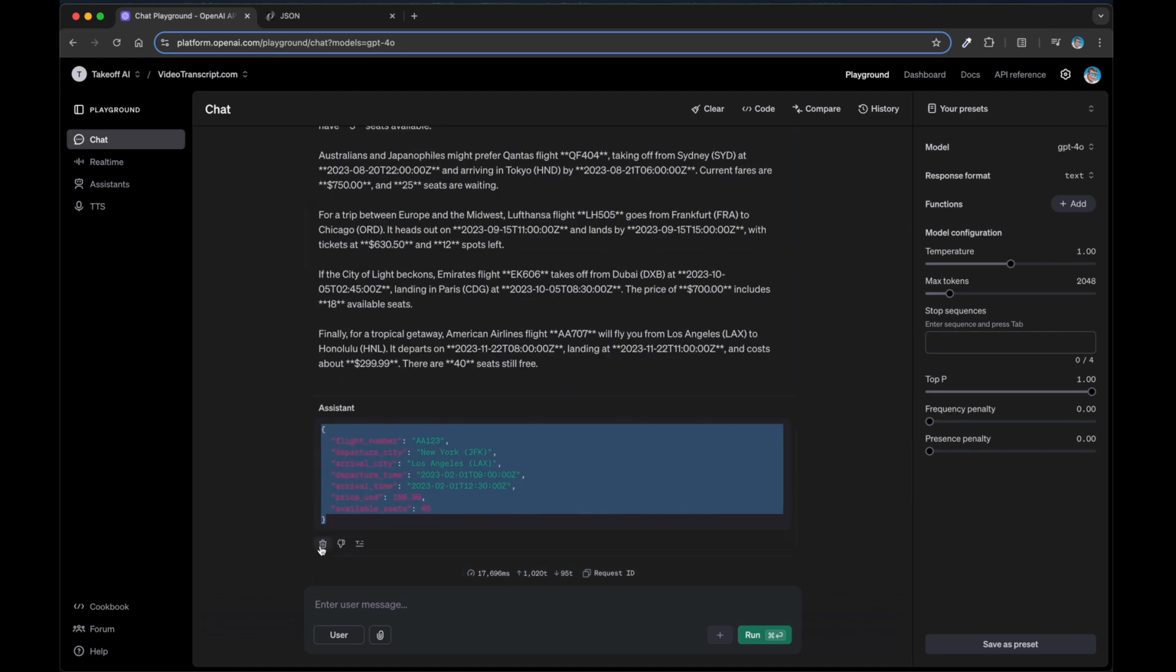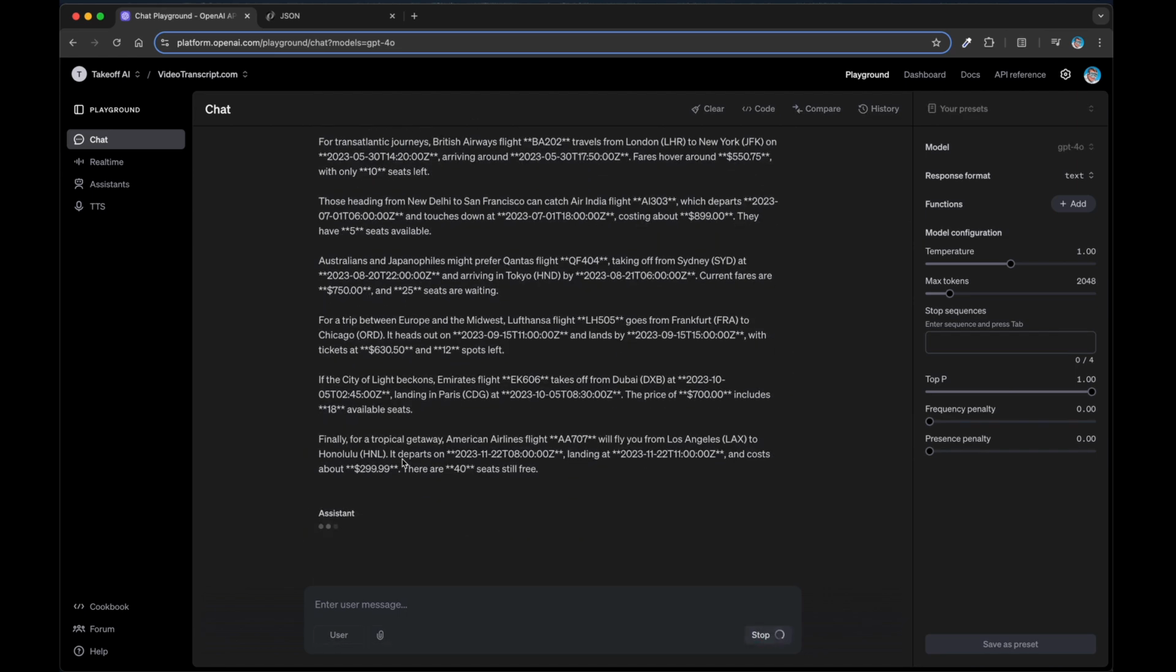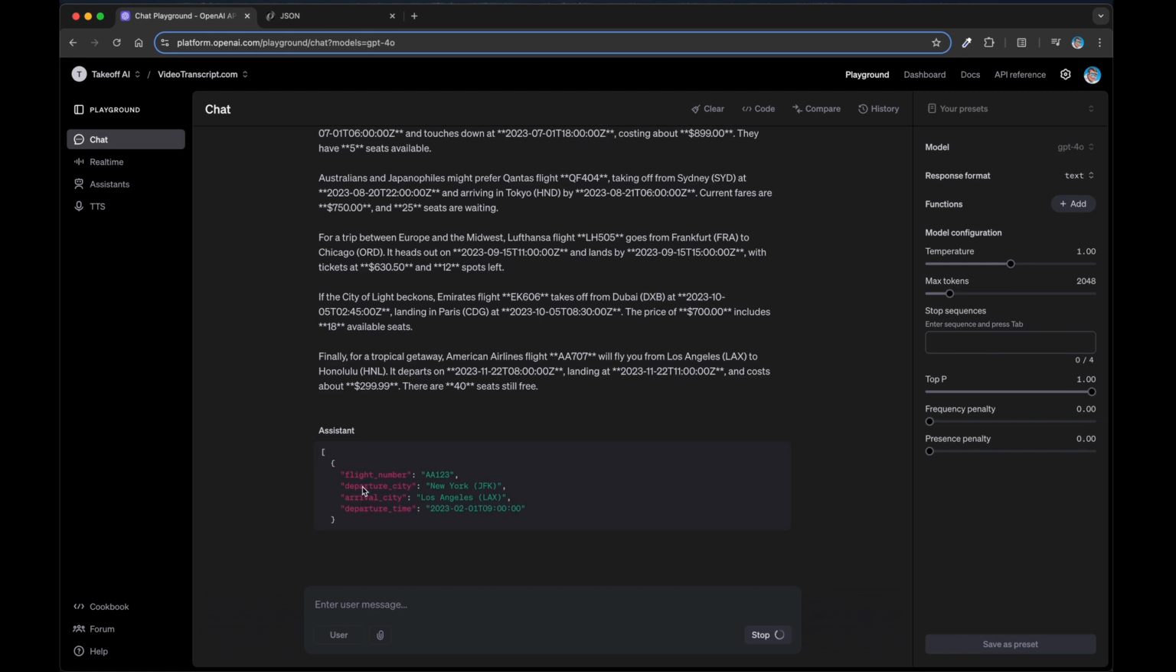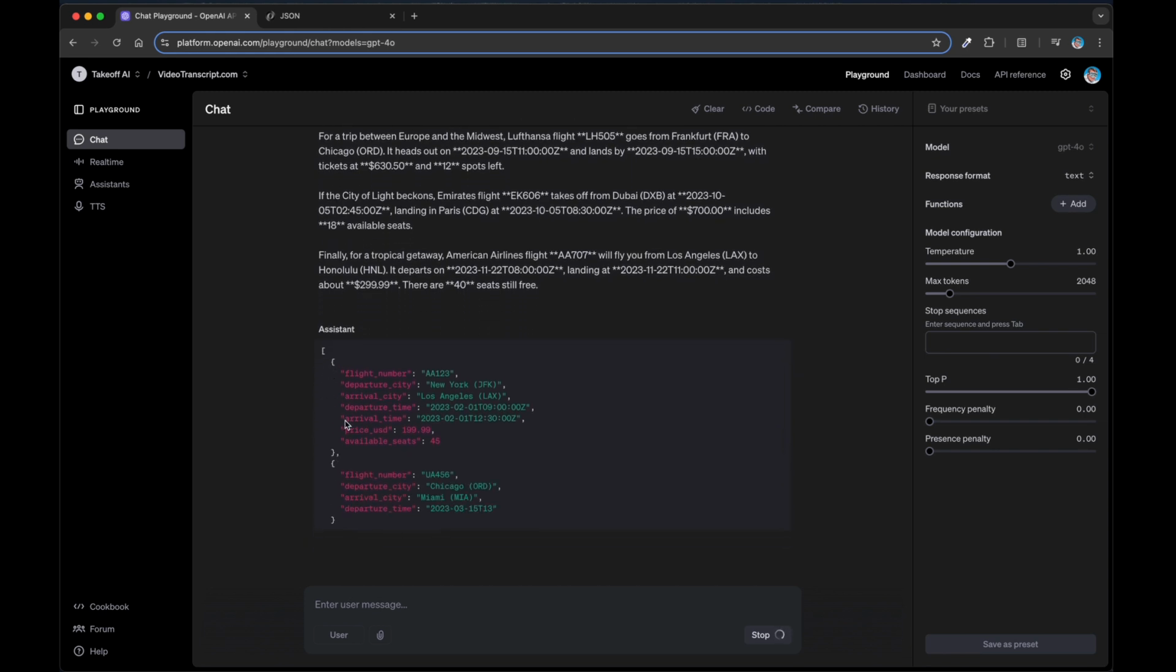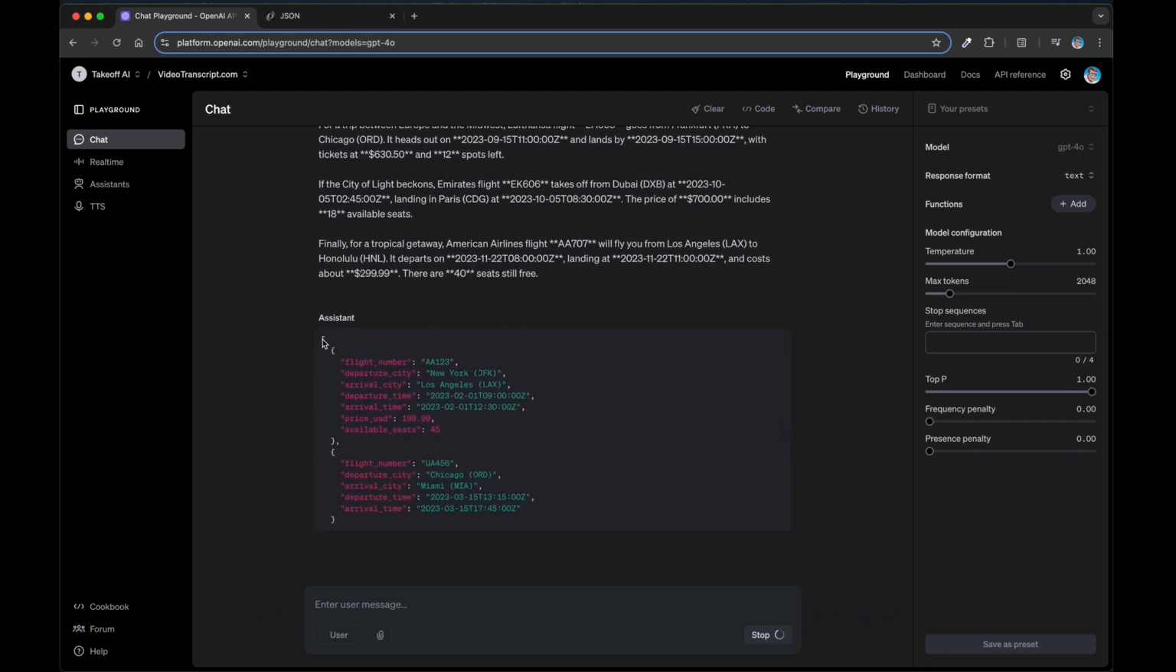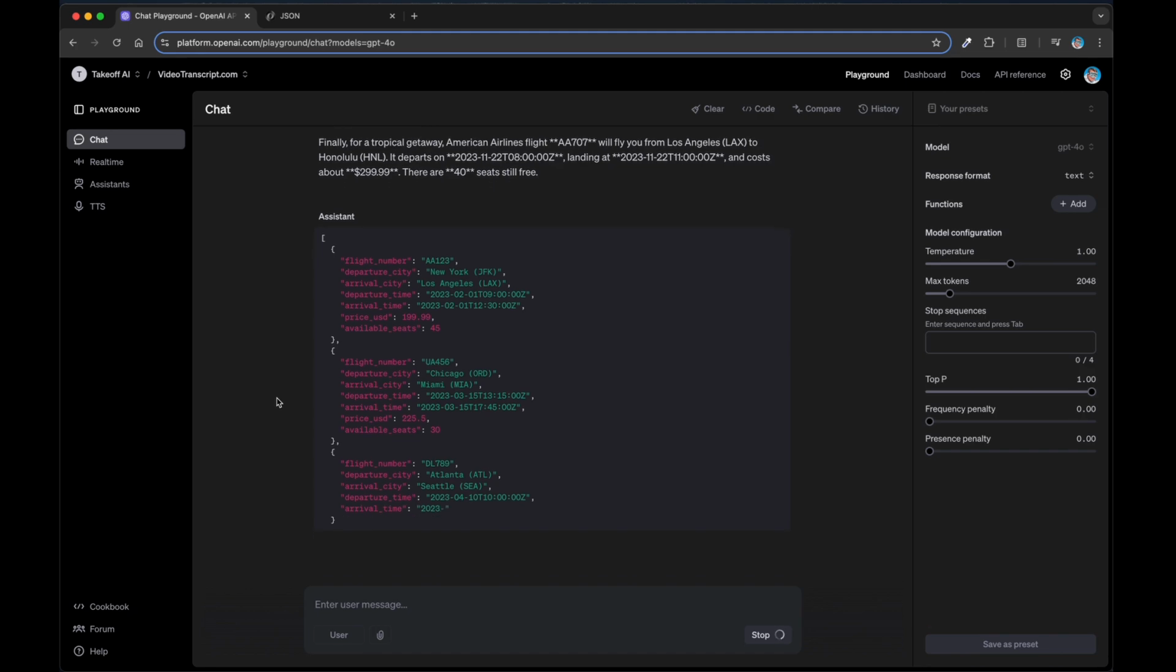Okay, and then if we get rid of this bad response and we run this again, we should now get something that looks like an array. Okay, but even this in particular isn't necessarily valid JSON format, right?